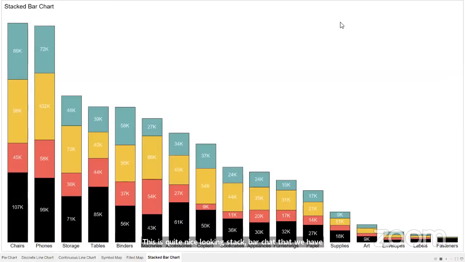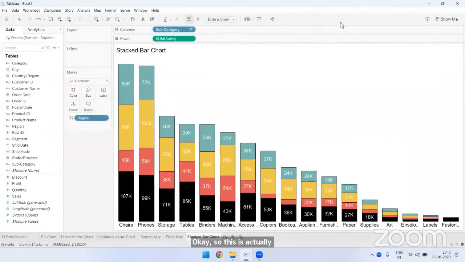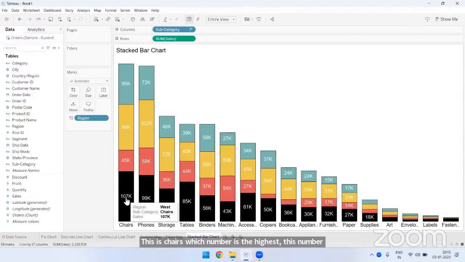Okay. So this is actually showing me the breakup of the sales values for each subcategory in each region, meaning that chair is having the highest sales in which region? So you can see this is chairs. Which number is the highest? This number. So what is the name of that region? It is west. So chairs are getting sold the most in the west region.